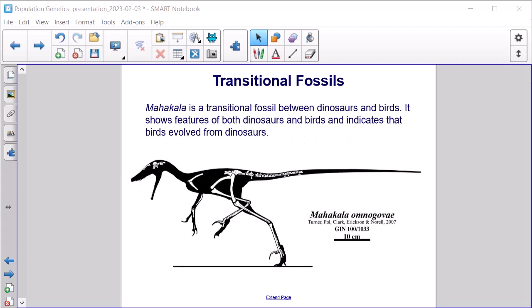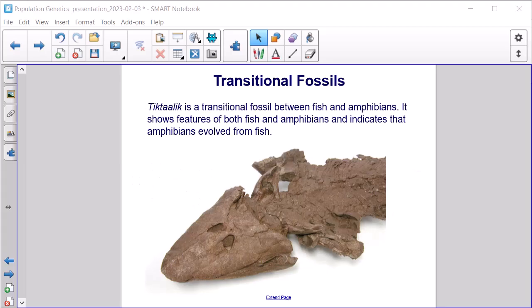Mahakala is a transitional fossil between dinosaurs and birds. It shows features of both dinosaurs and birds and indicates that birds evolved from dinosaurs. Tiktaalik is a transitional fossil between fish and amphibians. It shows features of both fish and amphibians and indicates that amphibians evolved from fish.